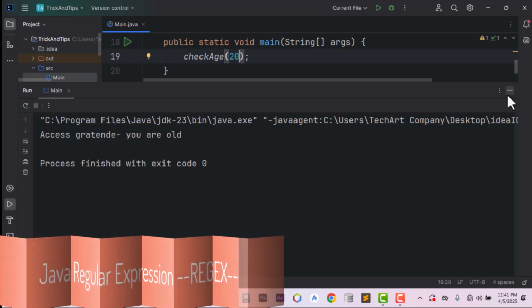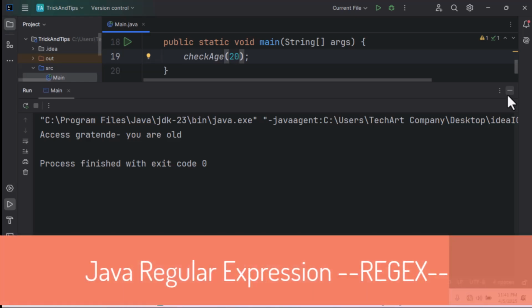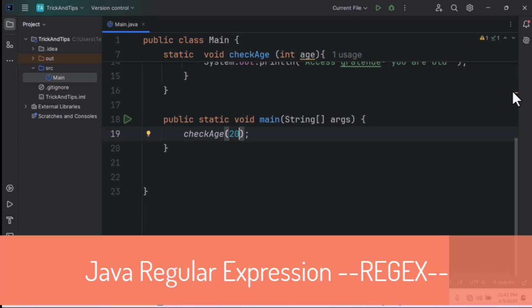So guys, let's talk about another subtopic, which is called Java regular expressions. Java regular expressions. So what is a regular expression, buddies? That's a good question. A regular expression is actually a sequence of characters that forms a search pattern. It's a sequence of characters that forms a search pattern.